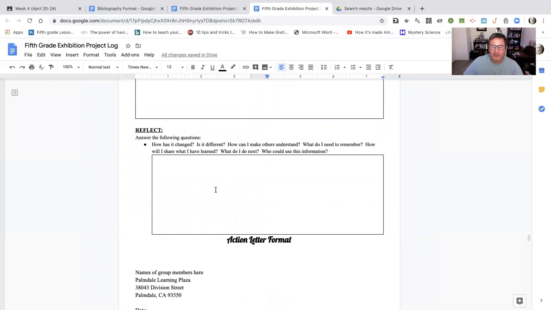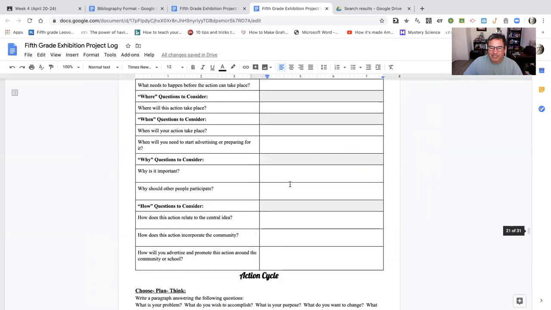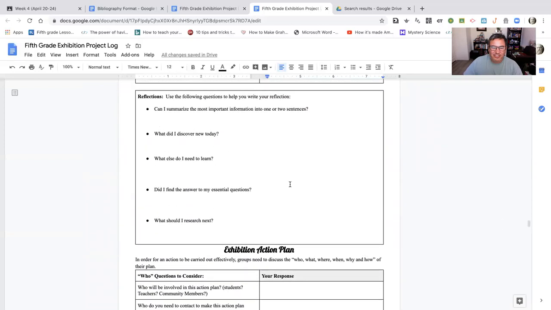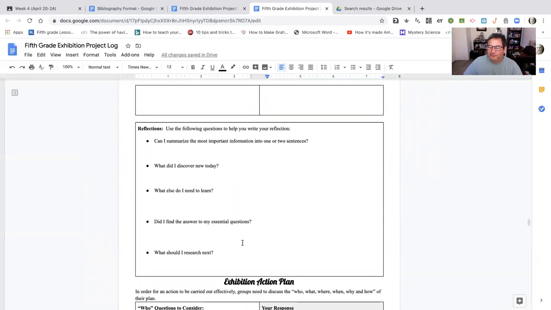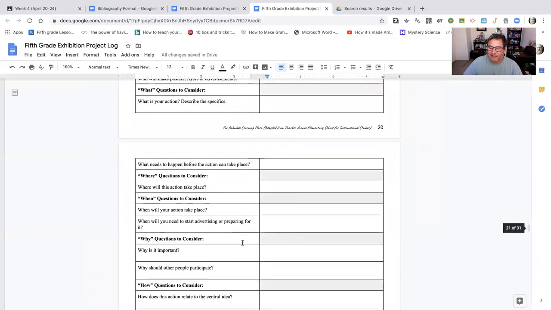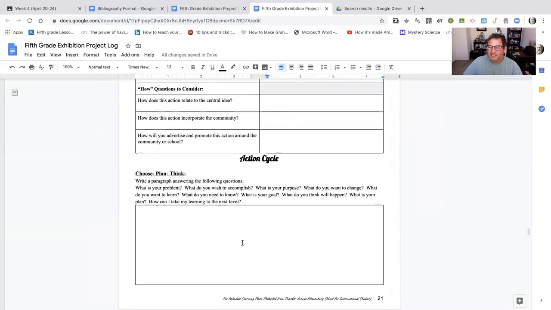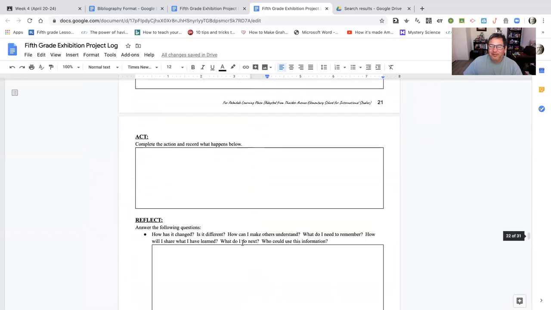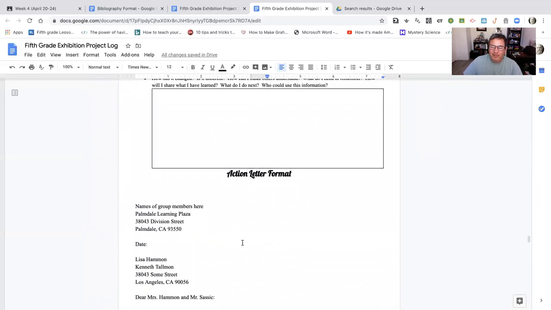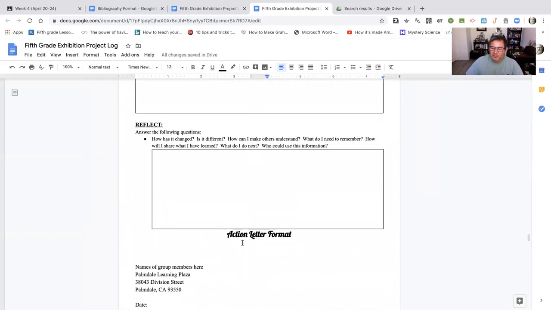Okay, and you reflect. So after you do your action, you reflect on it. So this should be blank, and so should this section up here with the reflection, right? Those are blank because you've not done your action yet. They're in the sections because it's part of the action cycle, okay? But you can't complete it yet. And so those are the parts we've told you about.